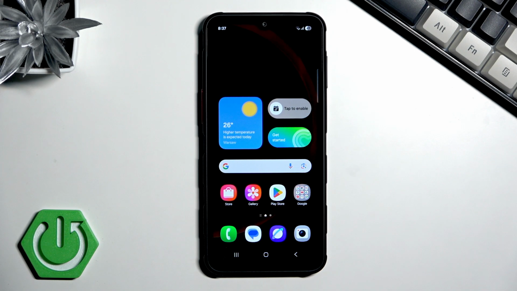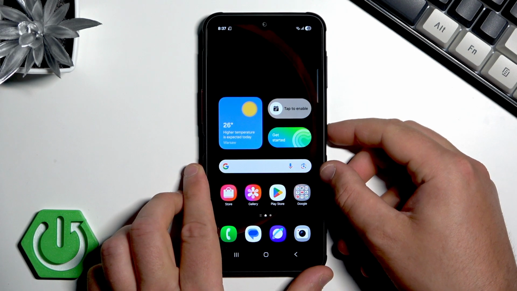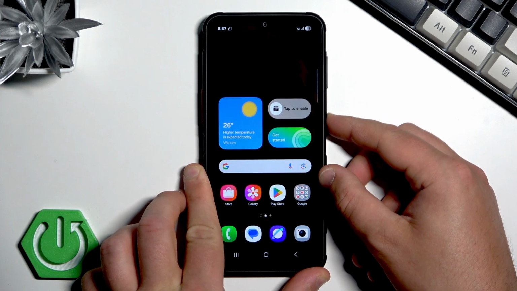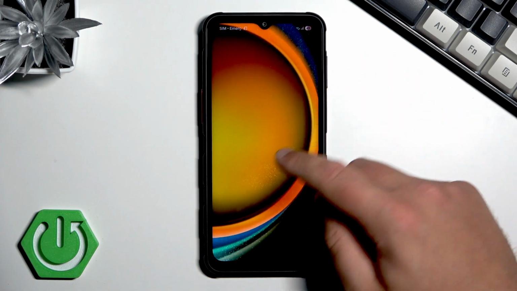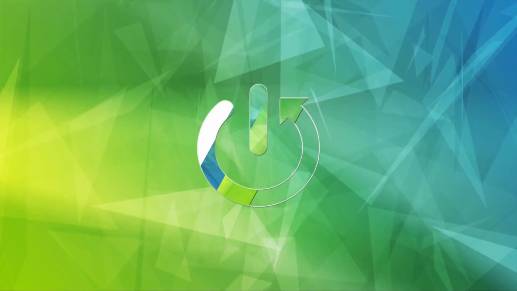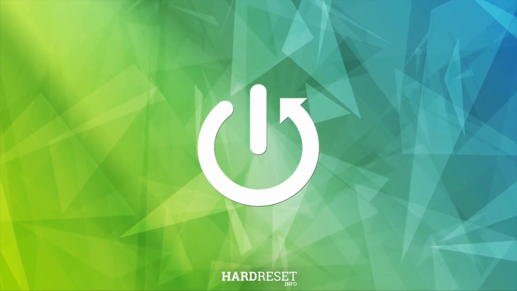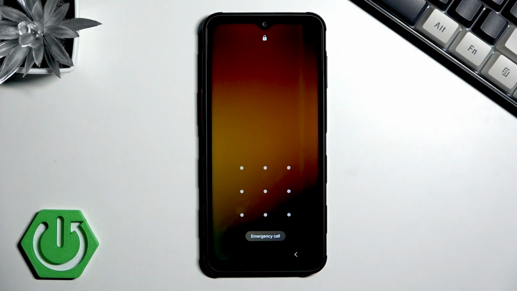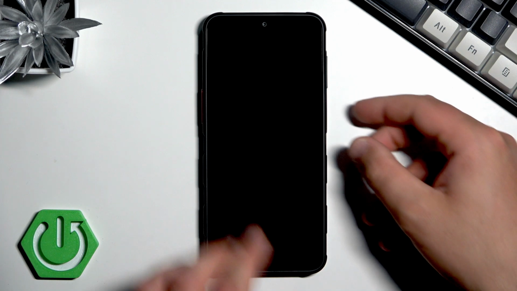Here I have Samsung Galaxy smartphone, and let me show you on this example how to easily enter the recovery mode even if you forgot your pattern, pin or password. So let's begin. Imagine the situation that you forgot your screen lock and you would like to somehow enter the recovery mode. There is a way to do it.